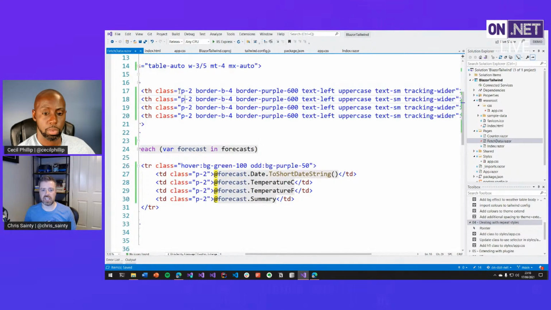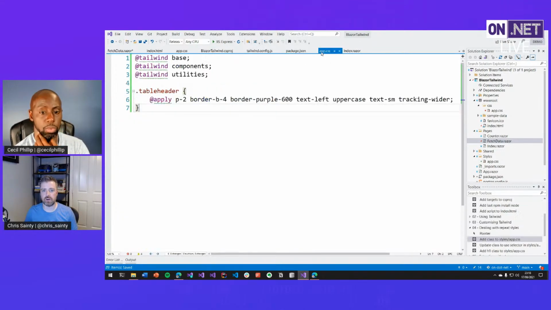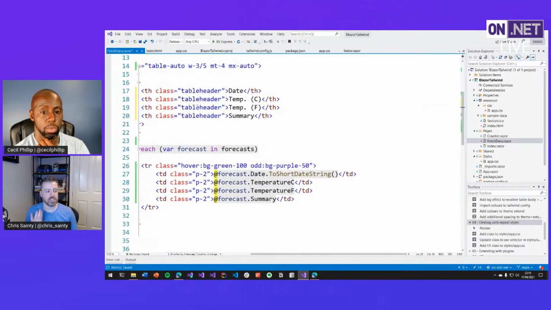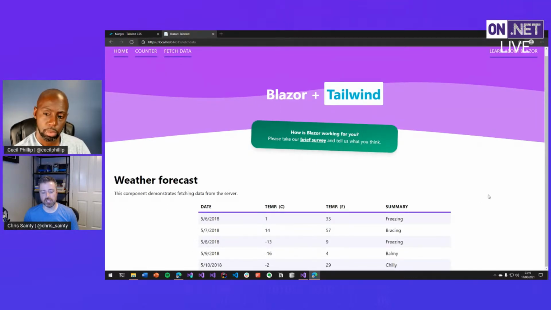So if I go back to fetch data now, what I can do is select all of this and get rid of it like so, and I can just replace it with that table header class that's been defined over here. So I've got my table header class now, and I can just use it like it was a regular CSS class. So if I come back, and we'll just let this finish reloading, if I jump over, you can't see any difference. Nothing's changed, because I've still got the same styling. I've just moved where it's been applied.